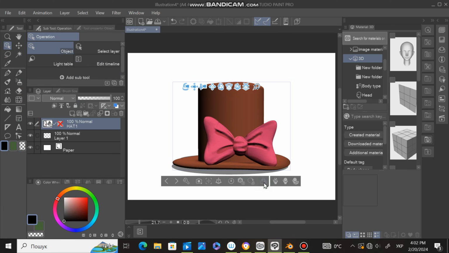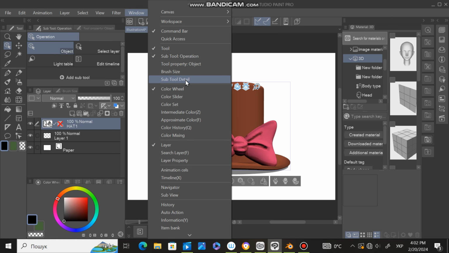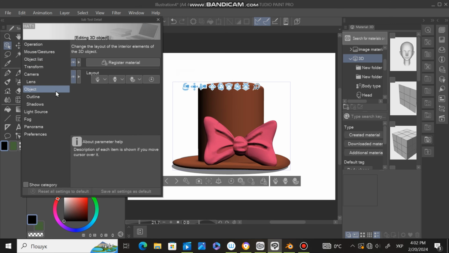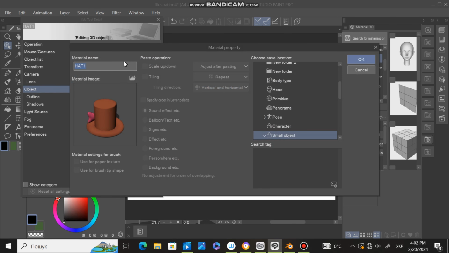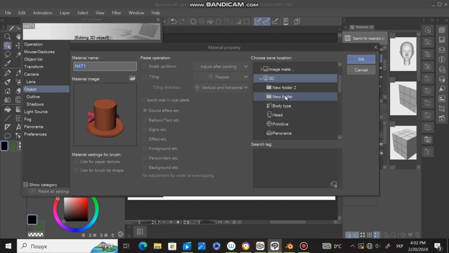Simply click on a bug icon or go to Window, Subtool Detail, Object, and Register Material. Choose Save Location and click OK. Now your head is ready to use.